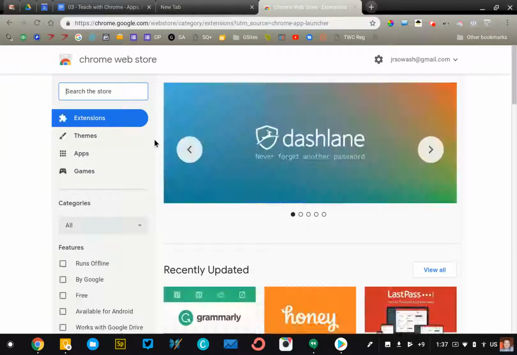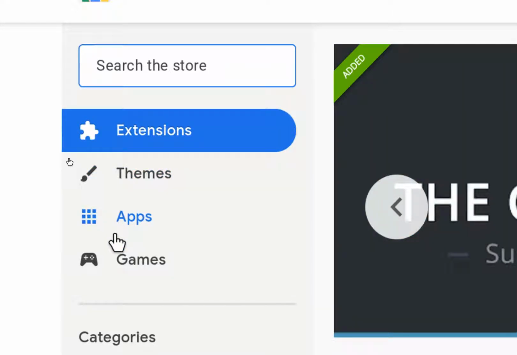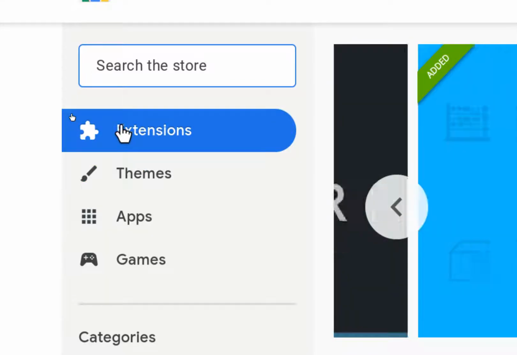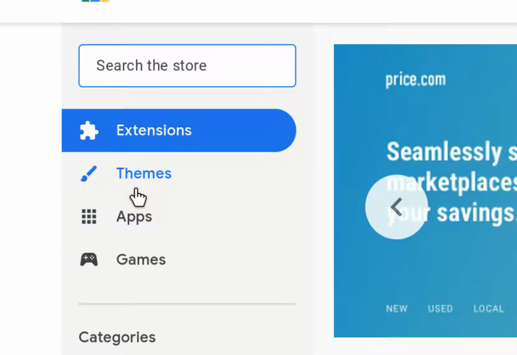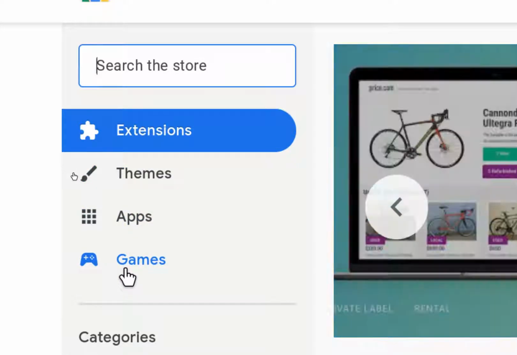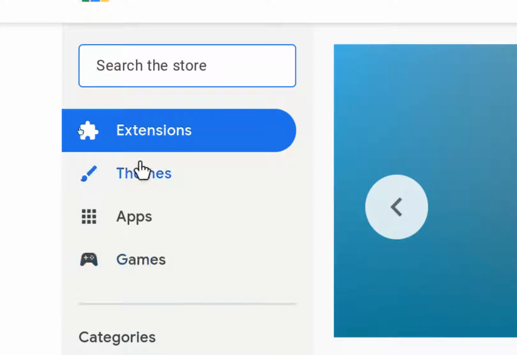Inside the Web Store, you'll see several different sections over on the left. 4 sections: extensions, themes, apps, and games. We will primarily be looking at extensions and apps. Now, the themes you can check out. Most schools will block themes because there are some inappropriate ones. And then games are really just apps that are games. And again, most schools will block the game category as well. But there's a lot of helpful things in the extension and app category.